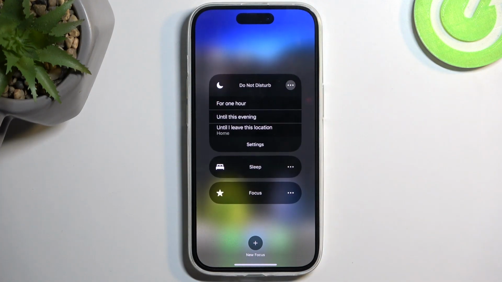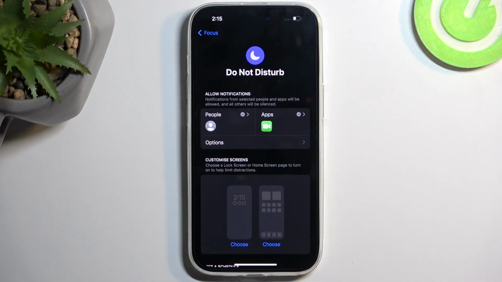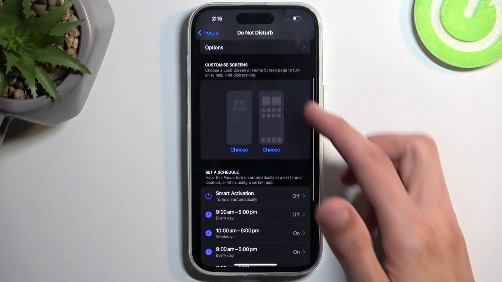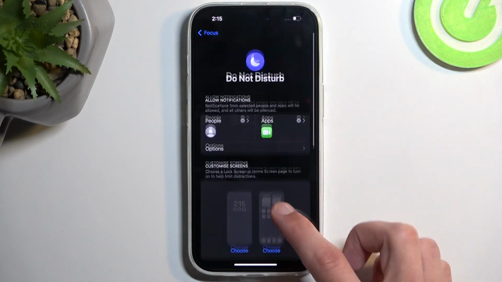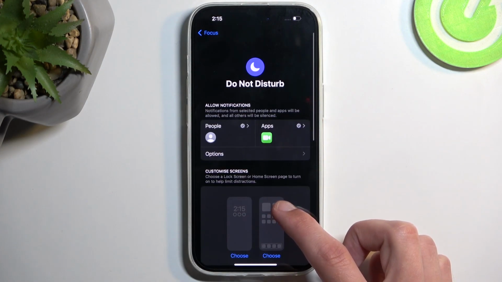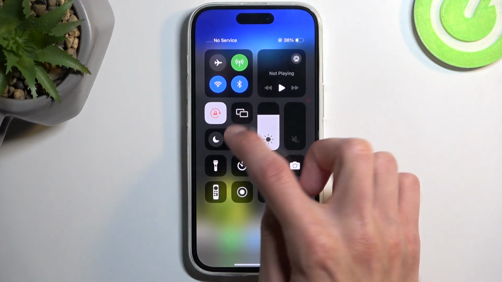Here you can tap on the 3 dots and then also choose a couple of settings. You can also completely go from here to the actual settings. And let's see what we have access to in here. So we can select what kind of apps and people will be able to bypass the Do Not Disturb mode, and that's about it. So anyway, whenever you want to enable it, hold it.